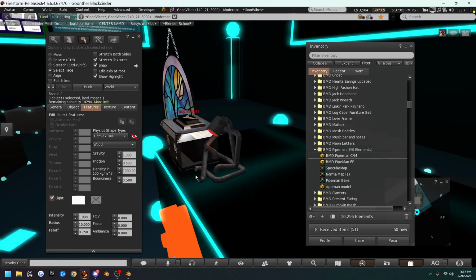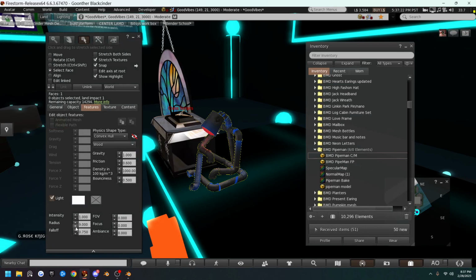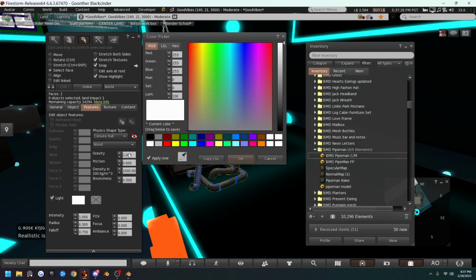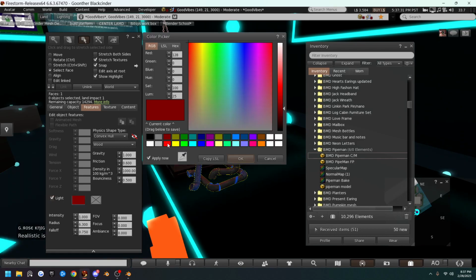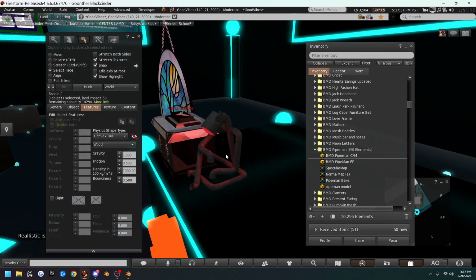Whoa! That lit him up. Well, you don't have to have it so strong. You can just have it, instead of radius 10, have radius 5 or something. Where the hell's it at? Density, radius. Yeah. And you should probably turn the light color to red, since it should be red. And you can play with the intensity too if it's a bit too strong.